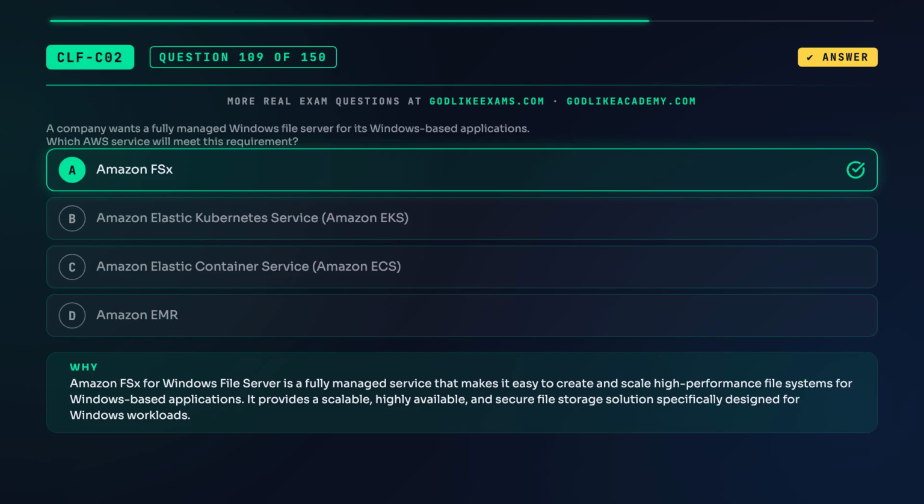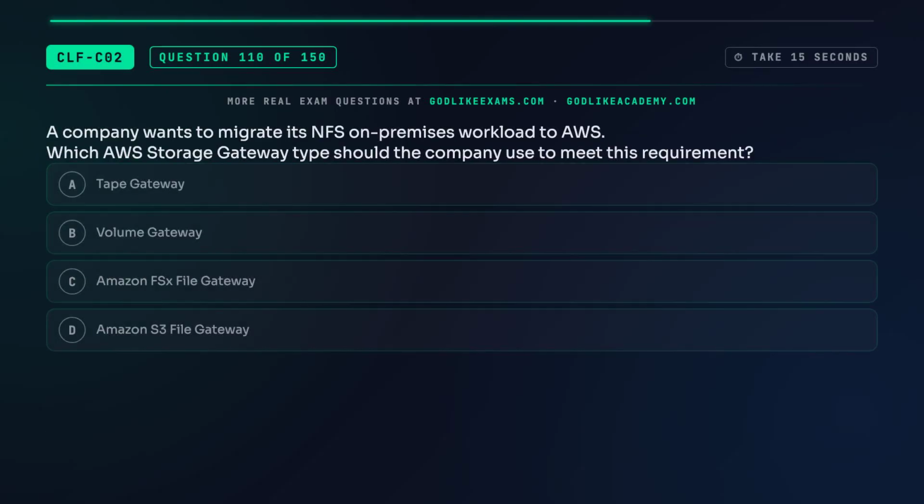The correct answer is A, Amazon FSx. Amazon FSx for Windows File Server is a fully managed service that makes it easy to create and scale high-performance file systems for Windows-based applications. It provides a scalable, highly available, and secure file storage solution specifically designed for Windows workloads.